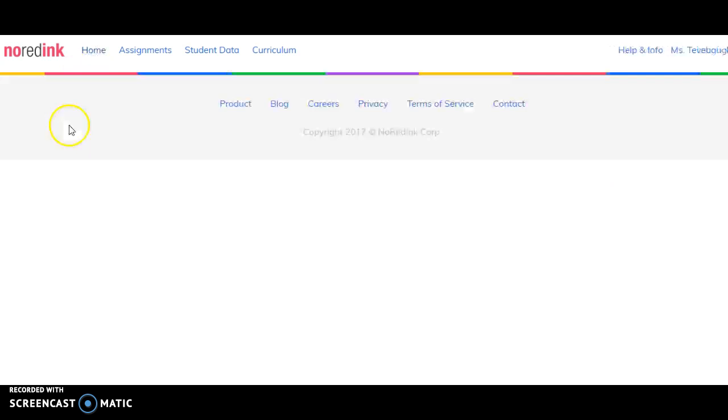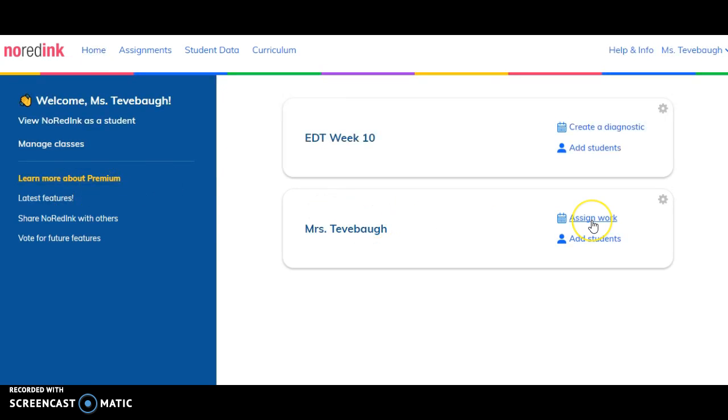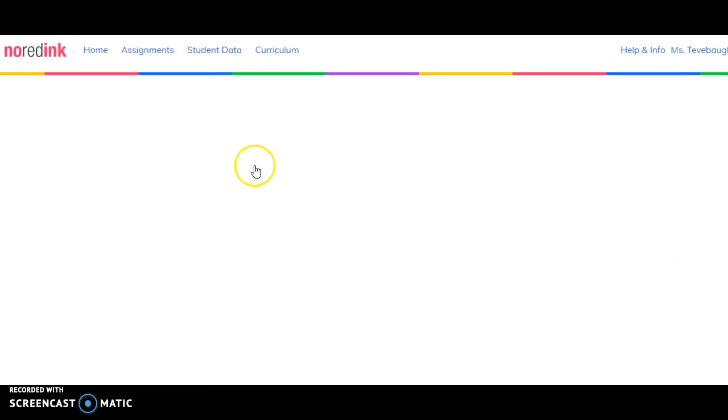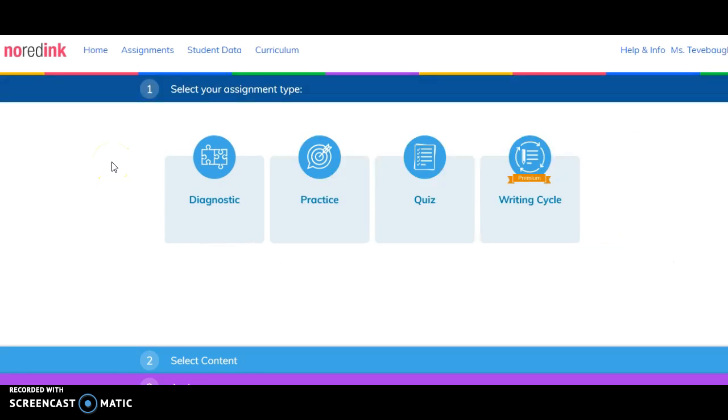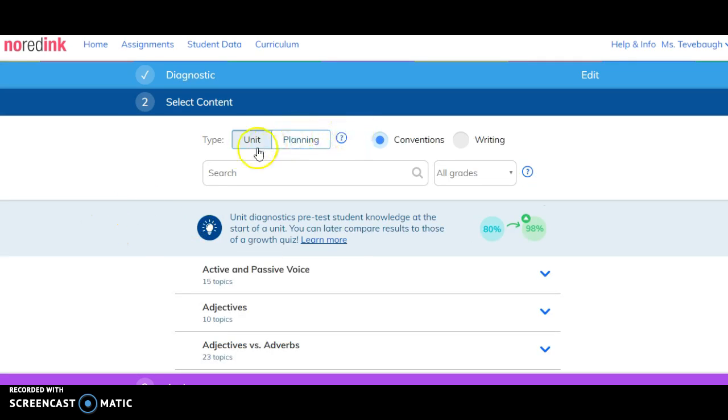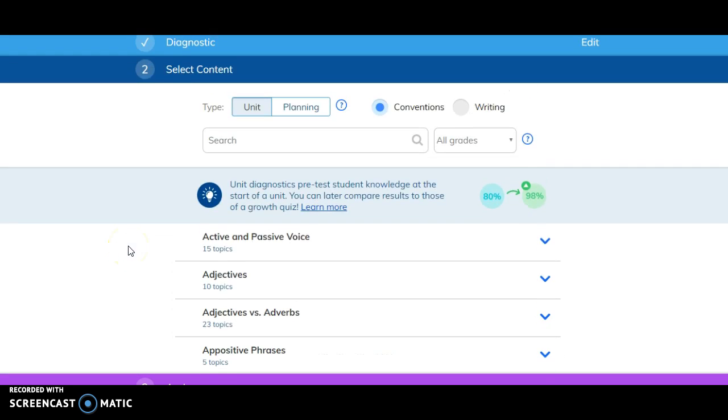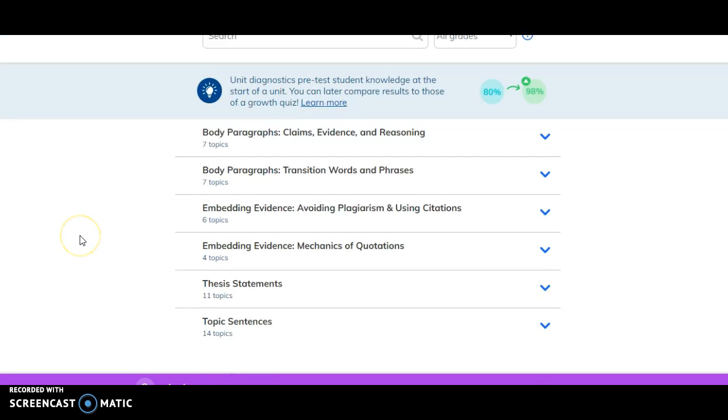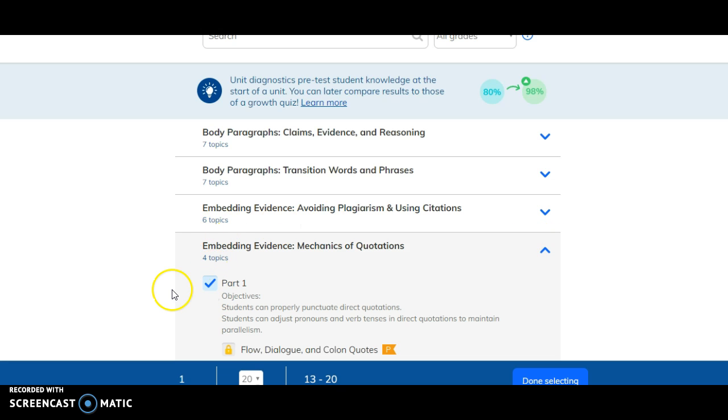For the student side of things. So, to assign work or create a diagnostic, you literally just go to the classroom that you want to do that for, you click Assign Work, and then it gives you the step-by-step instruction on how you do it. Say I want to give a diagnostic test about research papers. I can search that stuff, I can say writing, and then I can just look down here and see, oh, I think embedding evidence would be really good for a research paper unit.